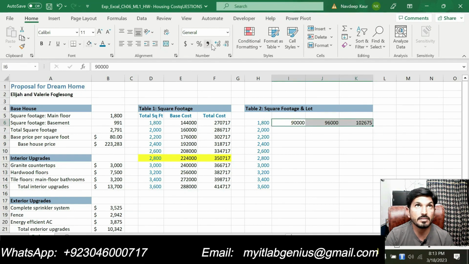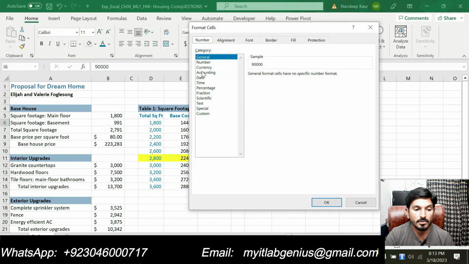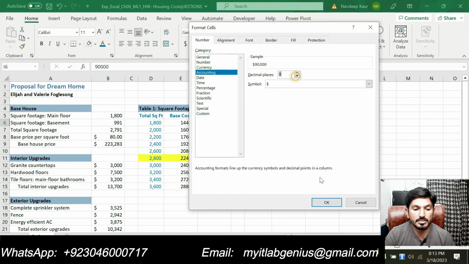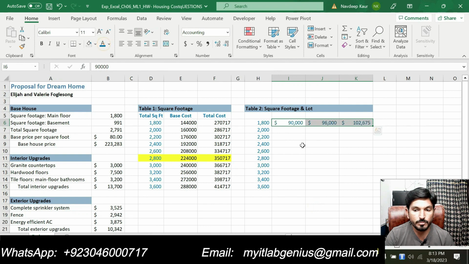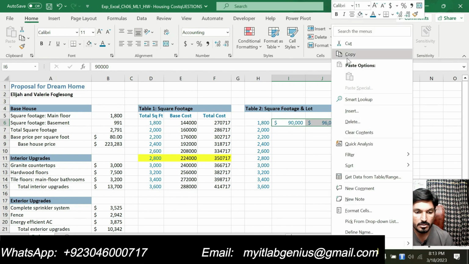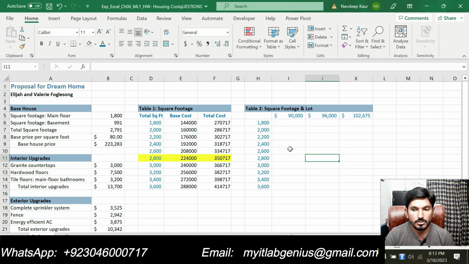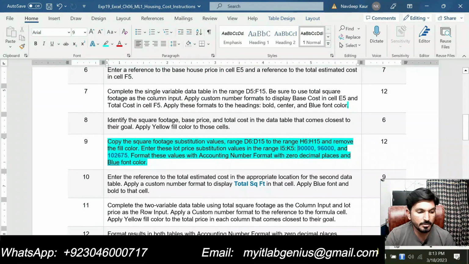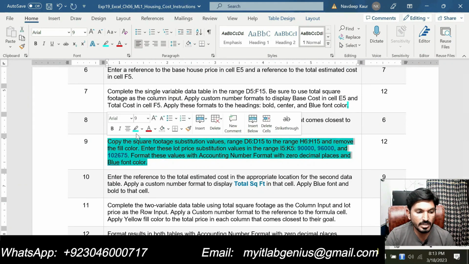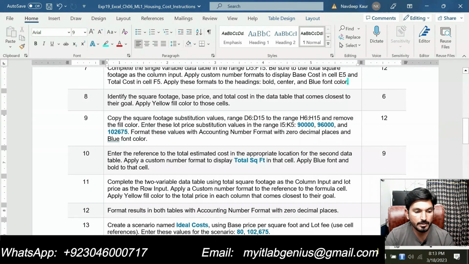Make these values accounting number format with 0 decimal places, and the color should be blue. Sorry, I have typed this in the wrong place. We can simply copy this and paste it here, and delete it from here as well. So we are done with step number 9, and now we will move to the next step, that is step number 10.